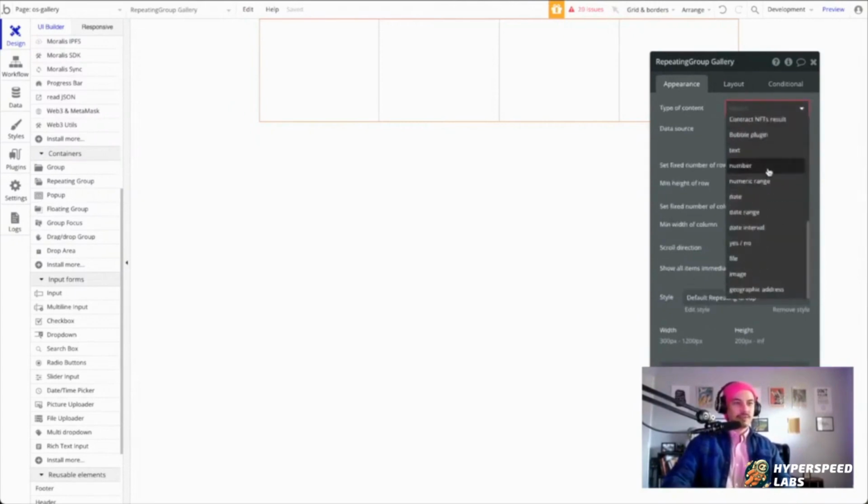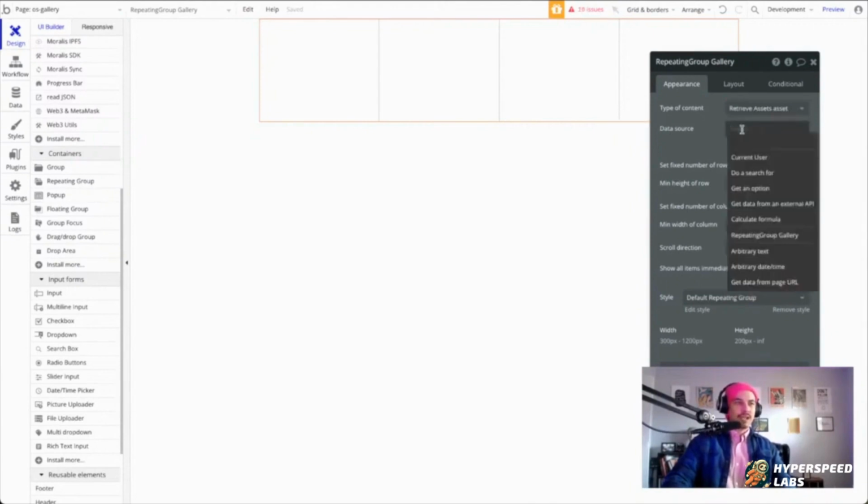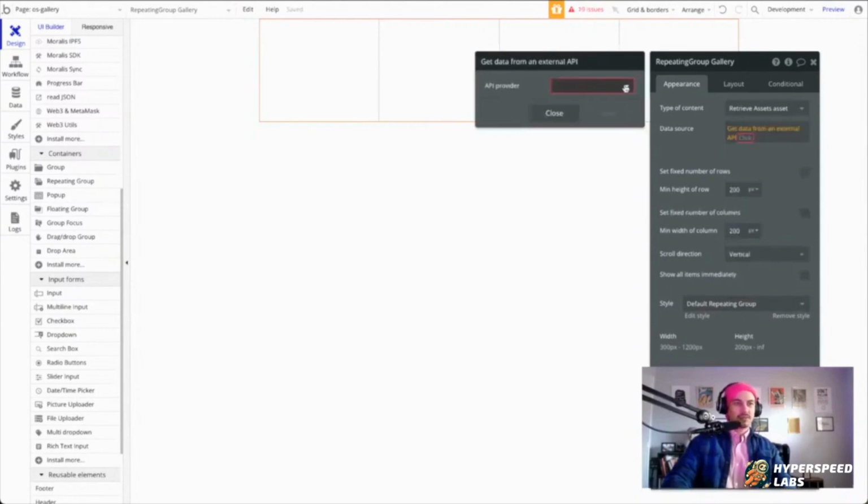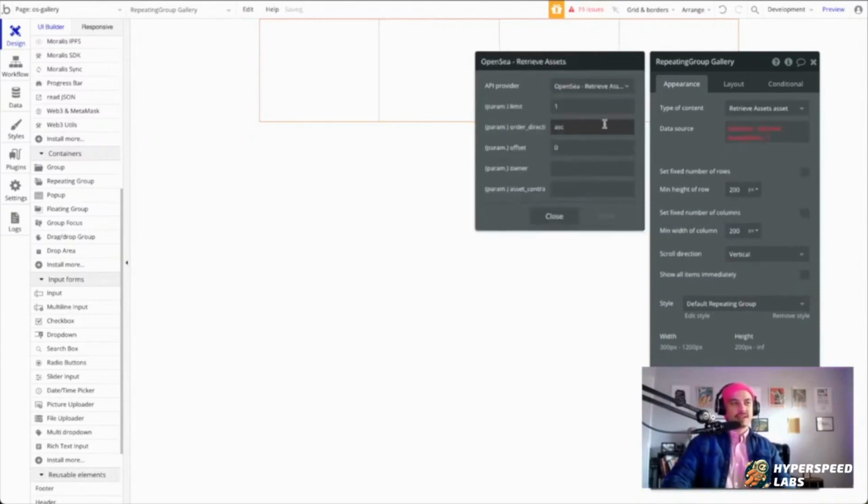So do you remember what our API call was called? It was retrieve assets asset. So that's what the type of content is going to be, okay? And the data source is going to be from an external API, okay? We're now going to our APIs that we've set up. And you can see I've set up a bunch, but we're going to do the OpenSea Retrieve Assets API call. And here you can see, here's our parameters.